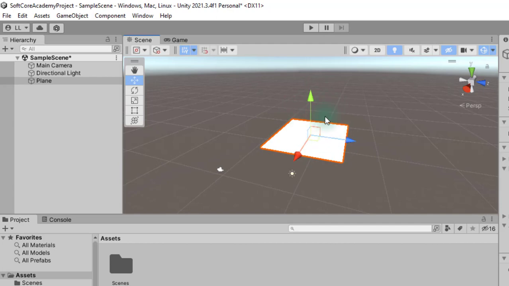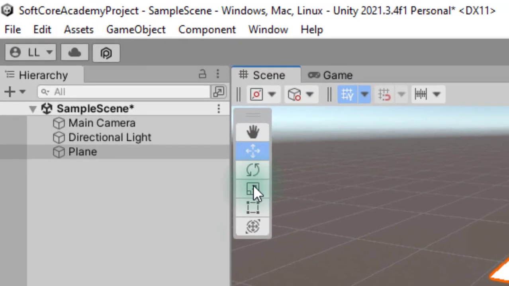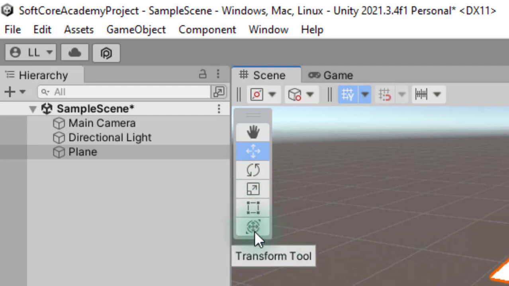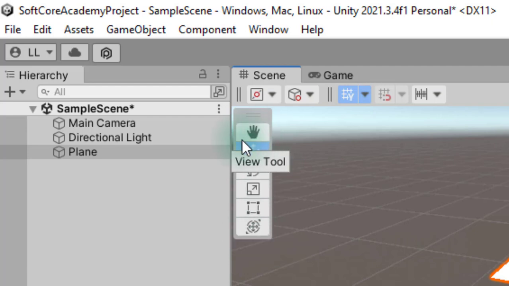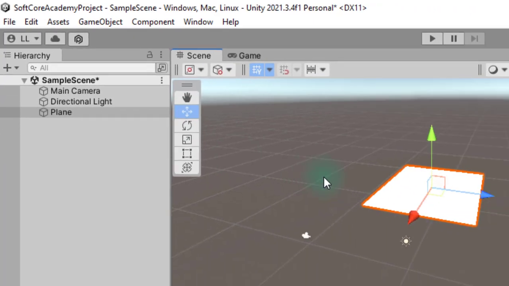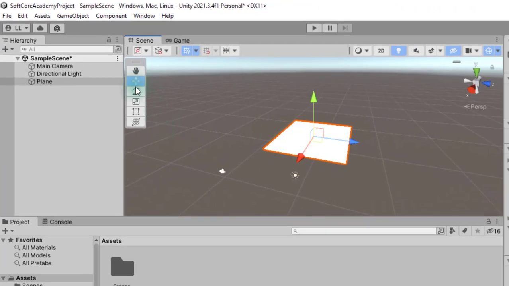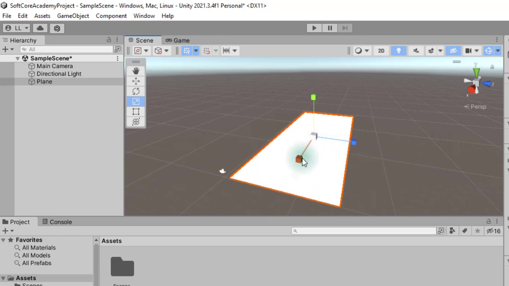Now I want to change the size of this plane. So these are the tools we have available. This is my rotation tool, scaling tool, rect tool and transform tool. Now I am selecting the move tool, and I want to increase the size of this plane. So we select this scale, and now I am scaling the plane.